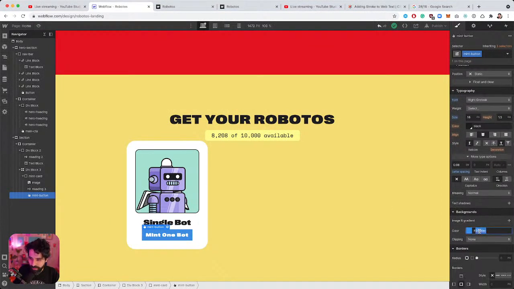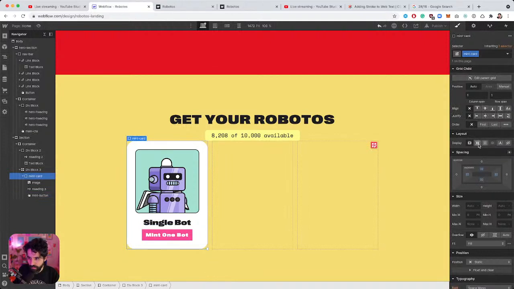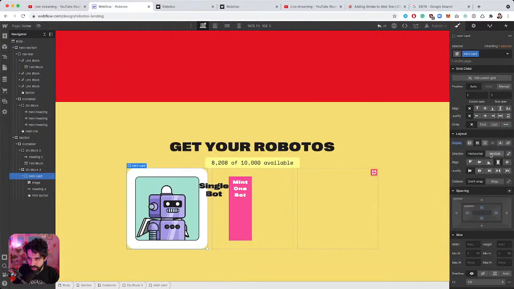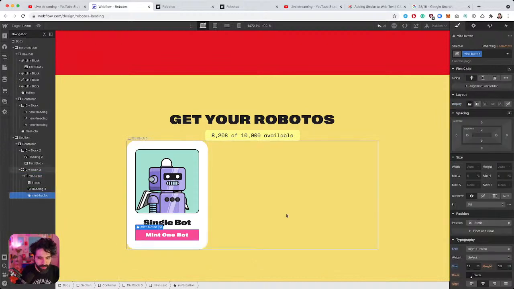Let's add a little bit of, no, I copied it again. Let's paste this, there you go. Now let's make it full width, because we need to make it a flex box. There it is, vertical, and we make it stretch. So now it stretches, that's nice.